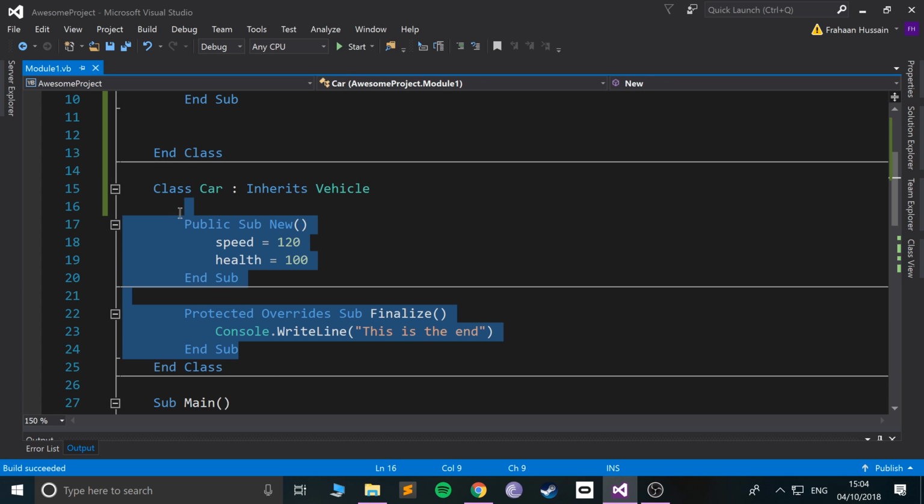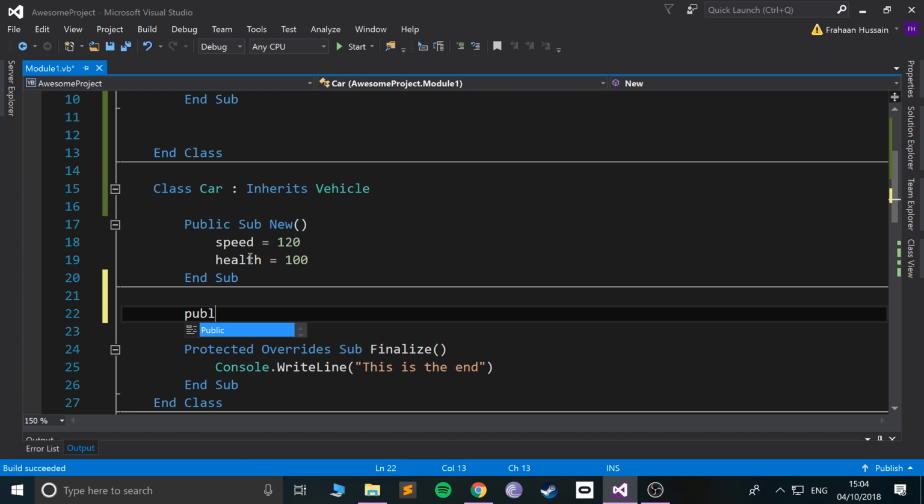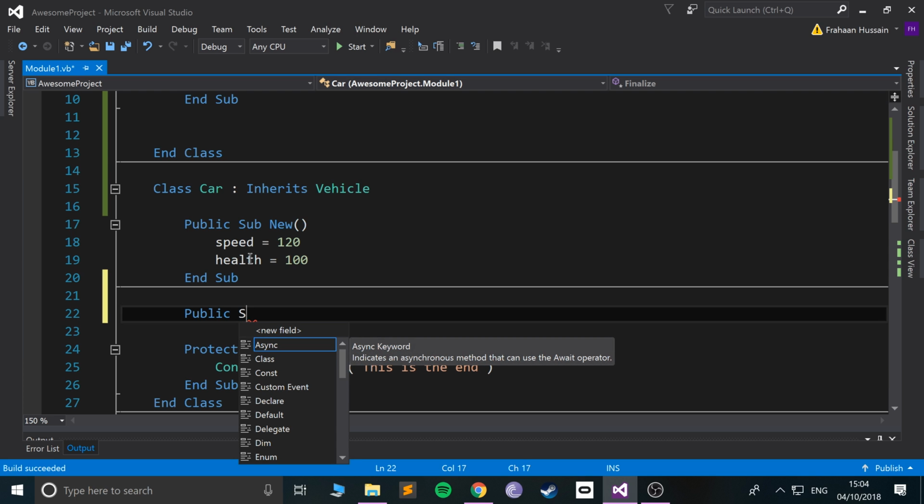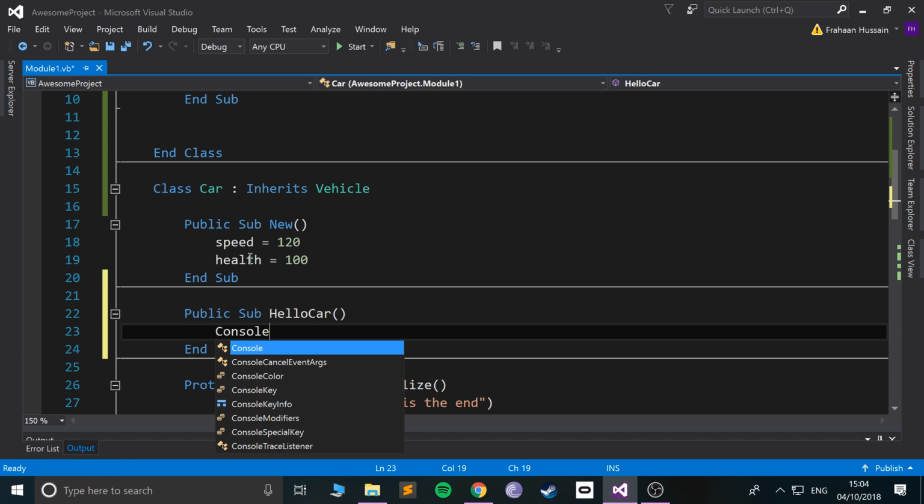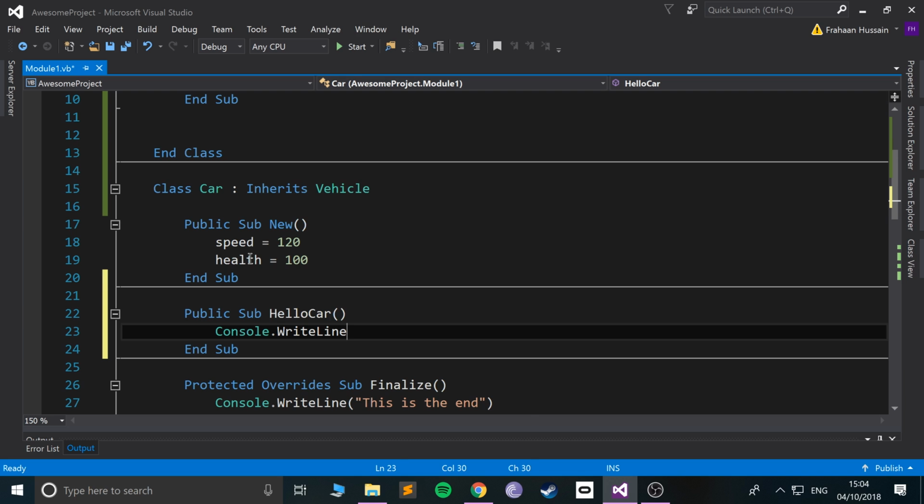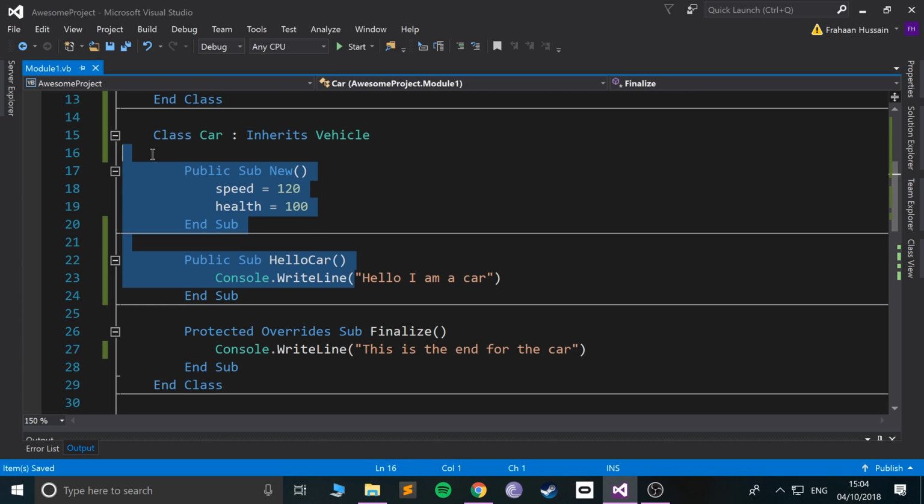But you can have unique properties just for, let's say, the car class by declaring them inside the car class. So I'll do a public sub, and I'll just call this hello car, just to keep it simple. In here, I'll just do a Console.WriteLine, and I will write the line, hello, I am a car. I'm also going to change the finalize, so I'll say this is the end for the car, just so it's a little different. So car will have the method called hello car, which just prints out to the console.